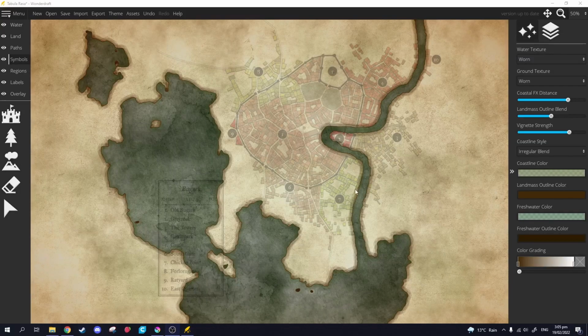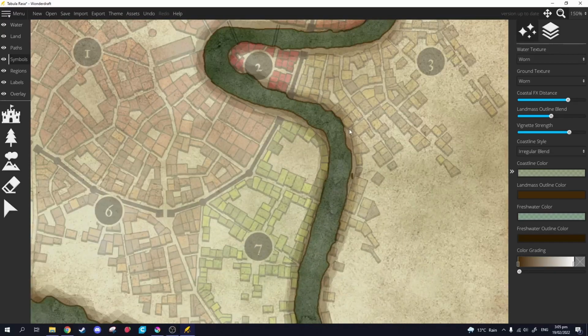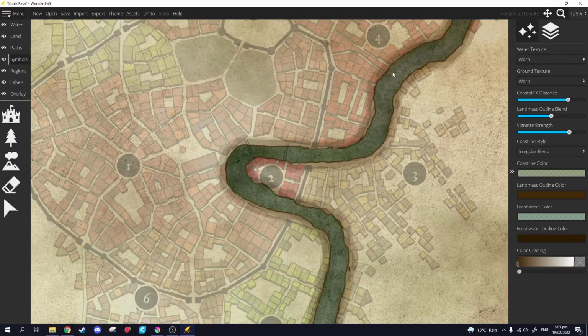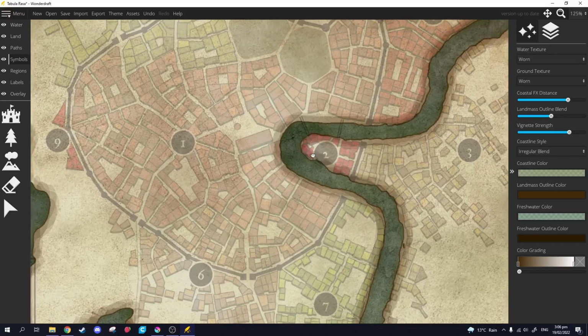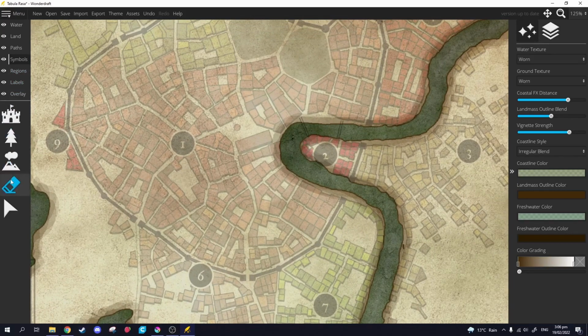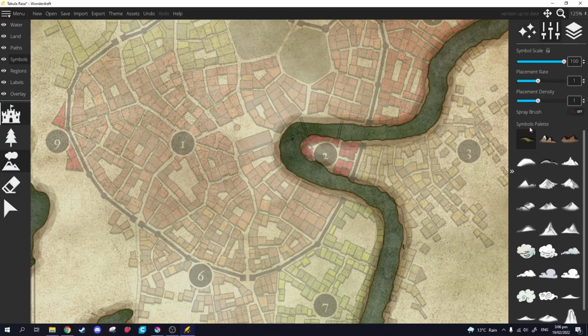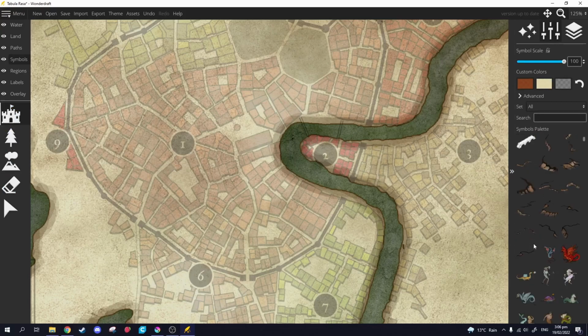Alright, so now that's all done, everything has been sorted out around this coastline, and it being a little messy like that is fine. It's not going to be a perfect river line, it's not how it works. So what we want to do now is go into symbols, and put in the bridges and things like that.